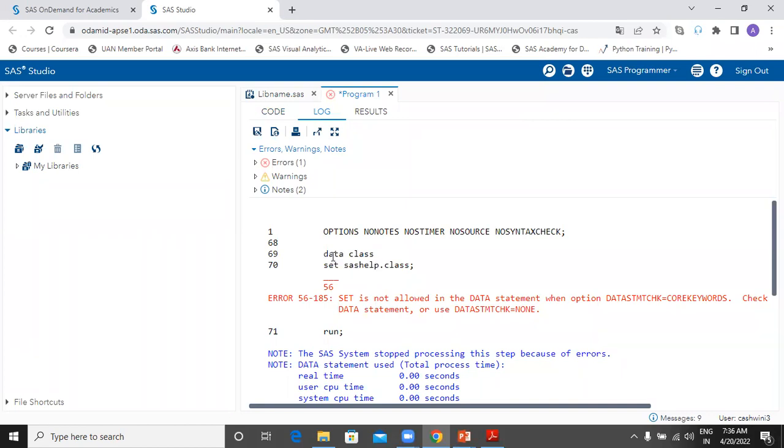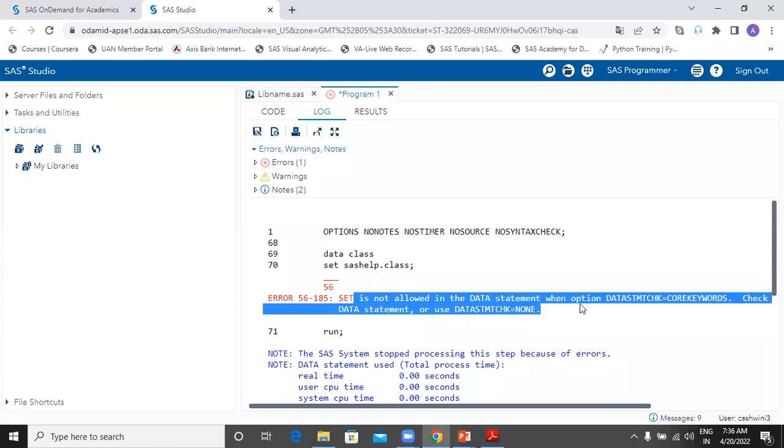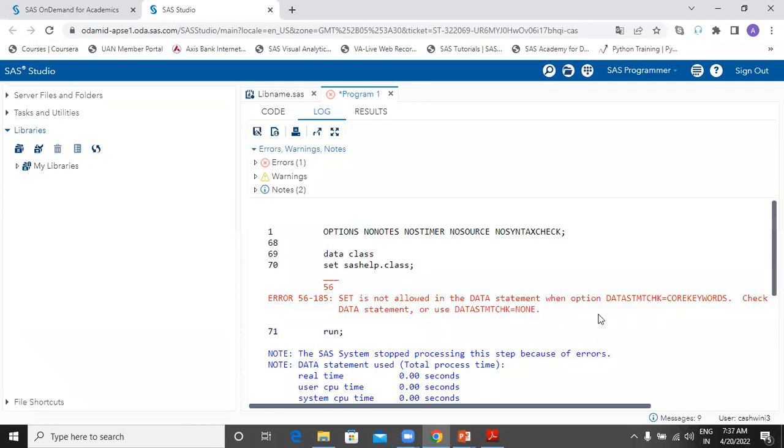So it's treating the data statement as if it started with this and it's ending here. But all these it's treating as if they are data set names, as if you're creating multiple data sets. And hence it's telling you the set statement is not allowed in the data statement when options are required. So it's asking you to check your syntax. Are you getting it? Hence, this is where during compilation your syntax error is checked.